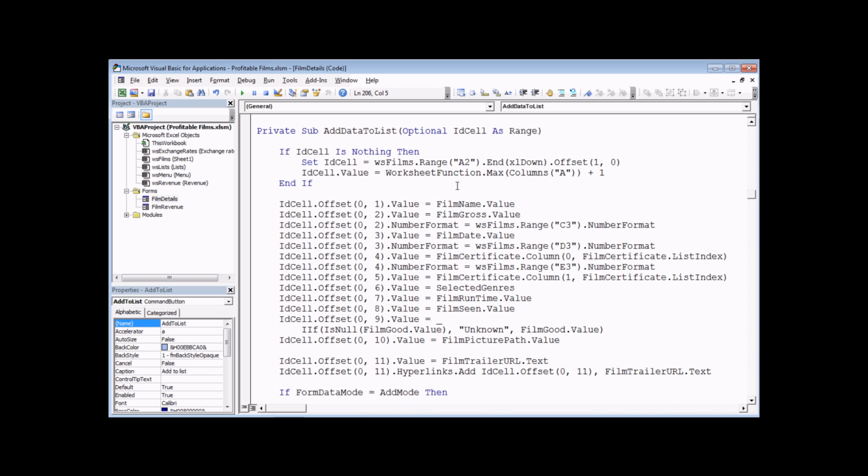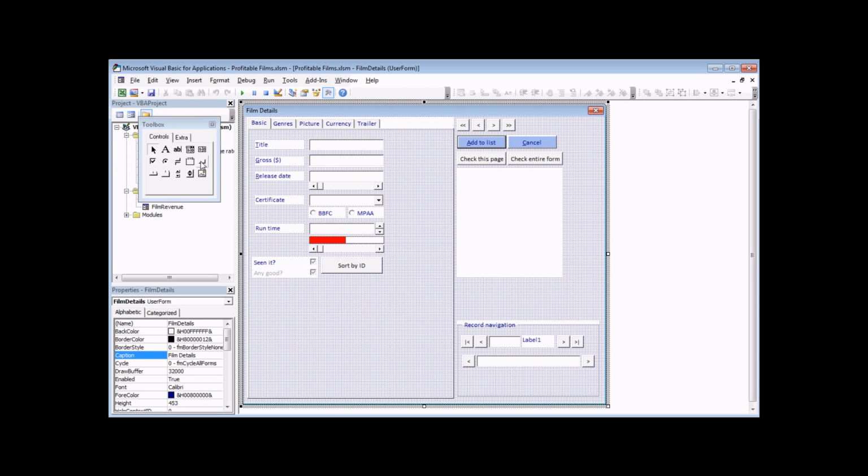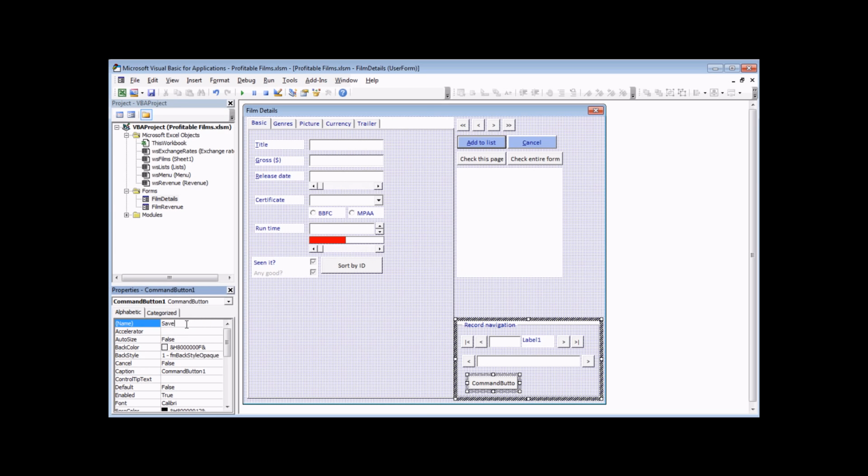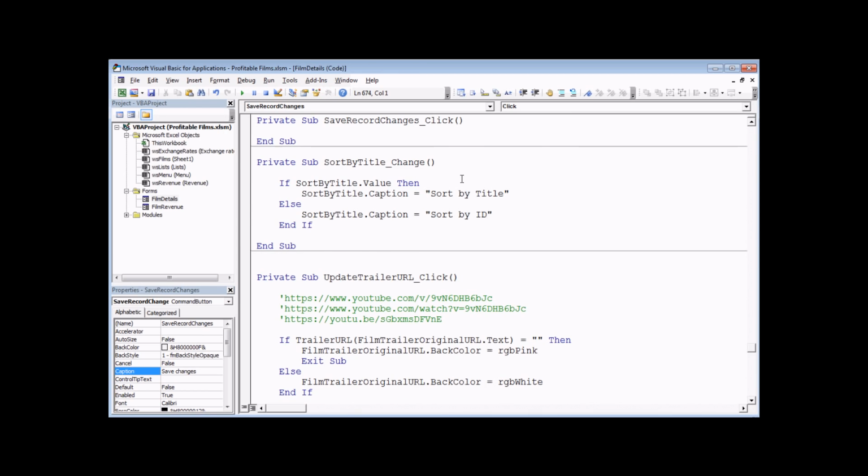But for this example, what we're going to do is create a new button on the form that allows the user to click on to update the details. So let's head back to the object view of the form to draw the button in the first place. I'll draw a simple command button in the record navigation frame, change its size a little bit, and then change a couple of its basic properties. Let's change its name so that it's called something like Save Record Changes, and its caption can be simply something like Save Changes, and then a quick double click on the button to get access to its click event handler.